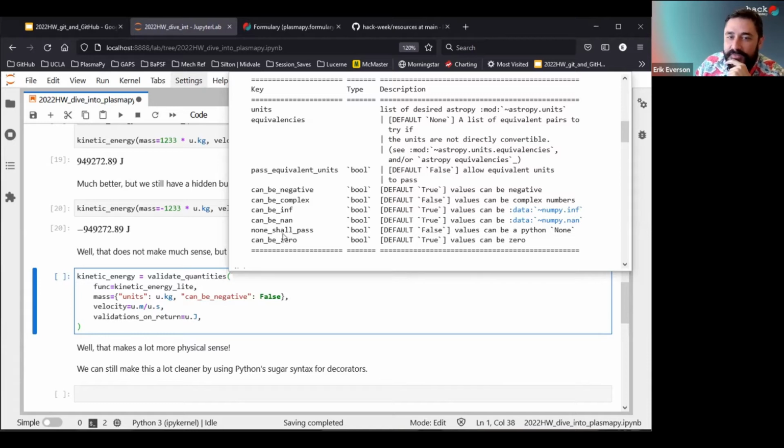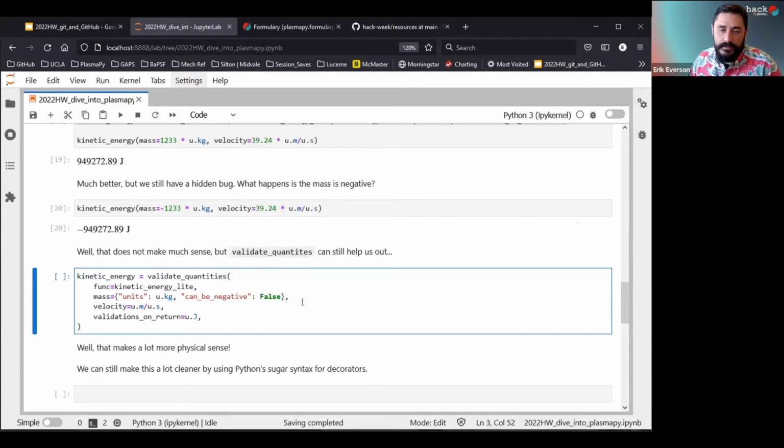So you can also validate on all these things. You can validate on the values being complex, whether they can be infinite or NaN values, or can be zero values. In fact, in this case, if you wanted to, you could set can be zero to false, but I'm not going to do that for this demo. Okay, so now we have added both unit validations and value validations.